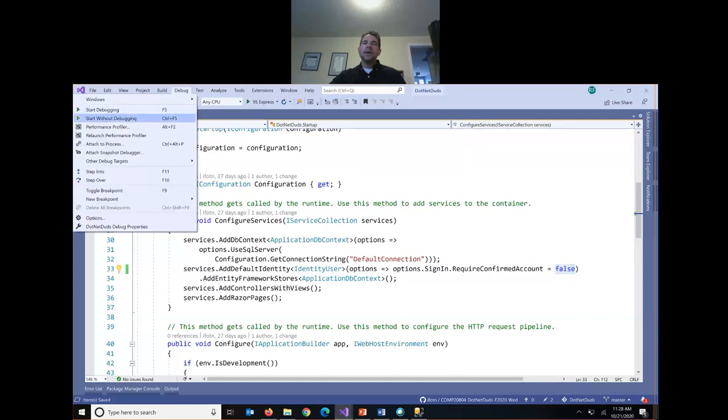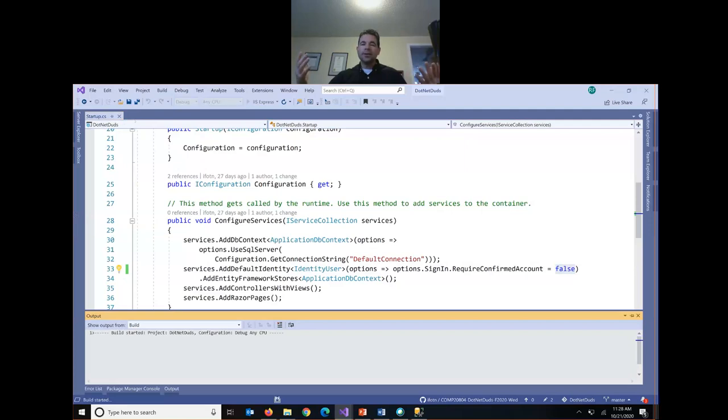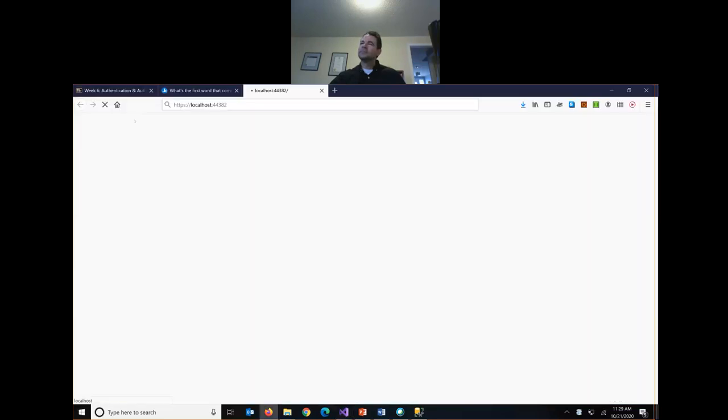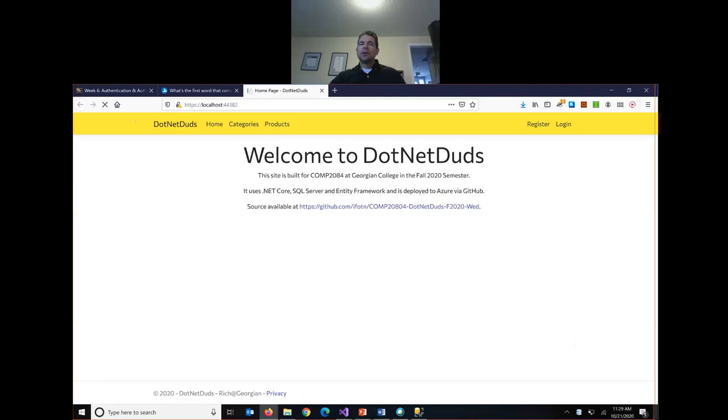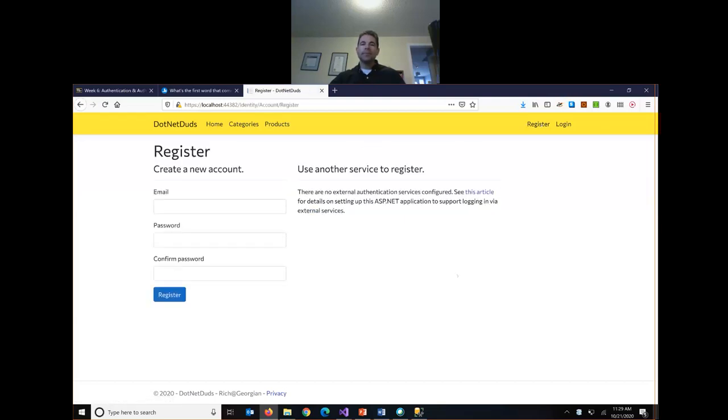And then I'm going to click on debug and start without debugging. And let's launch our site. So our clothing store opens, and we've automatically got links to register and log in the nav bar. Again, we get these because we added security when we created the project. So if I go to register, I've got a form, and if I go to login, I've got a form.